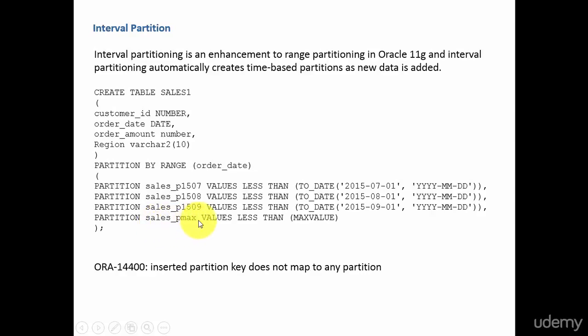For example, we are storing 2016 data, 2017 data. Like this, as the data grows, there will be a lot of data in this partition, right? But what if we remove this entire statement, partition sales P max values less than maximum value? What happens? If you try to insert any row with an order date greater than September 1, it will say inserted partition key does not map to any partition. It will throw that error.